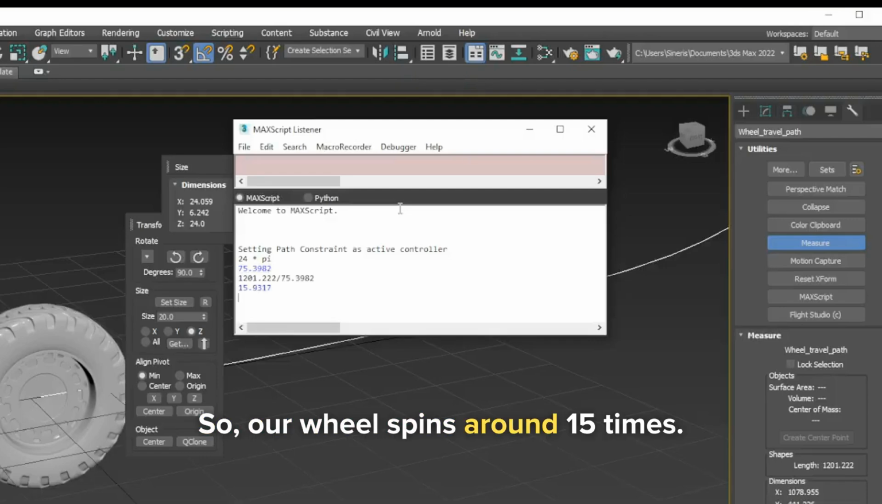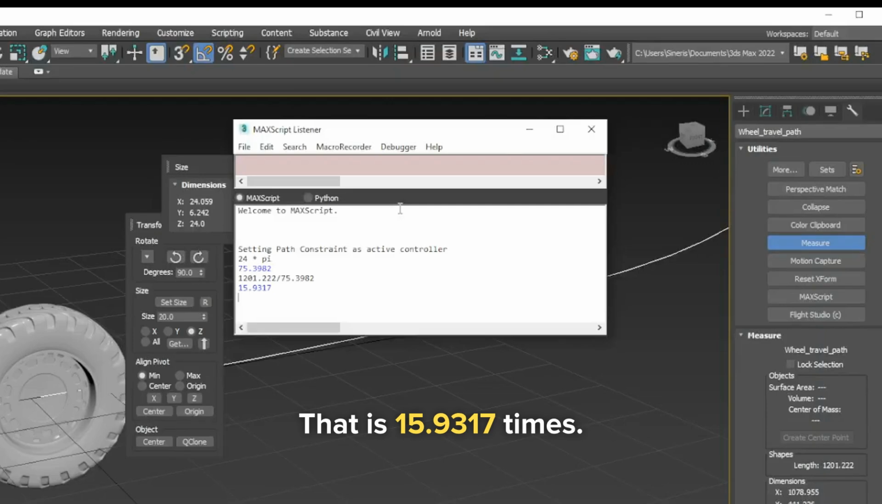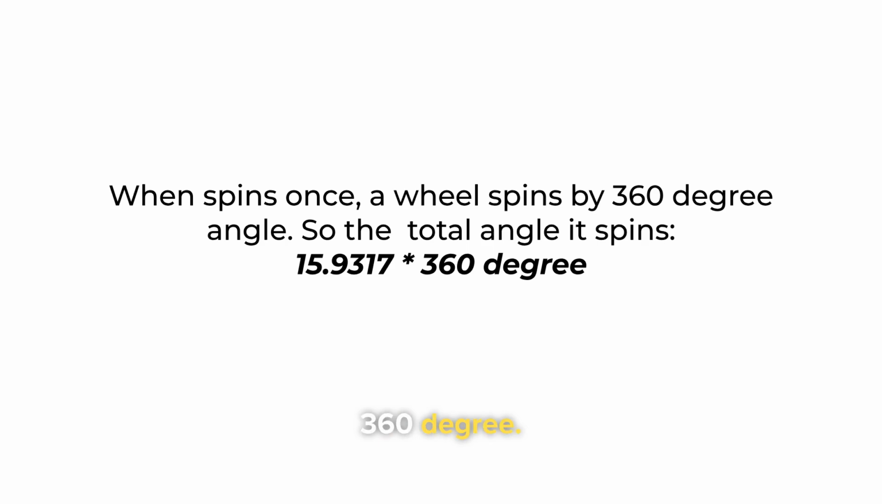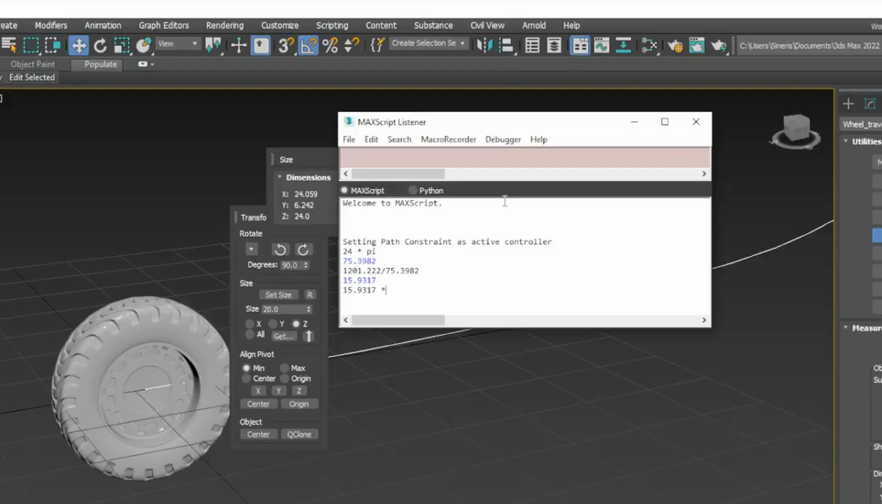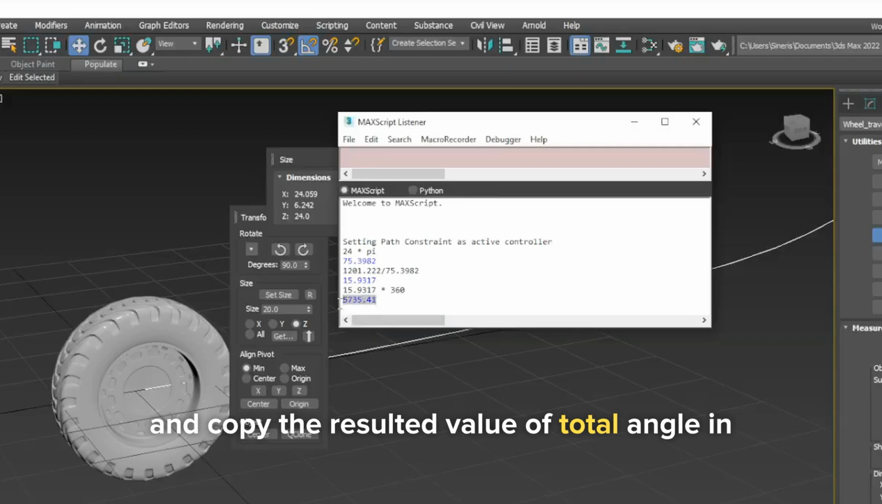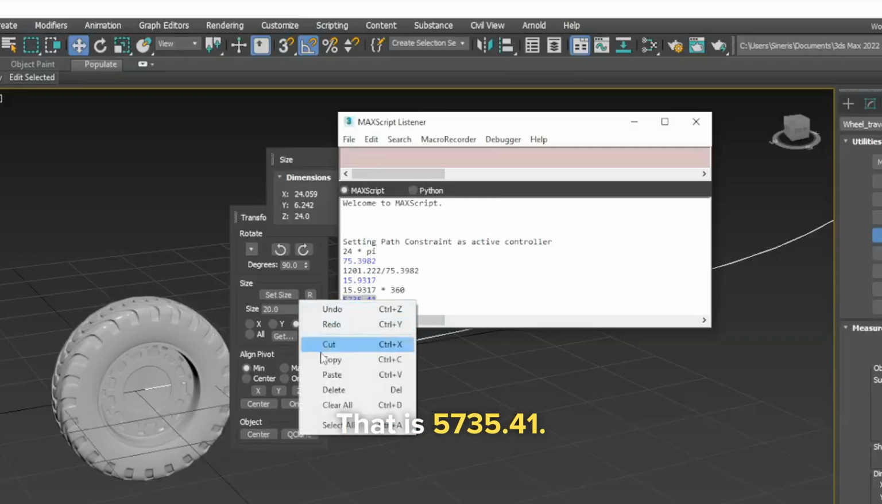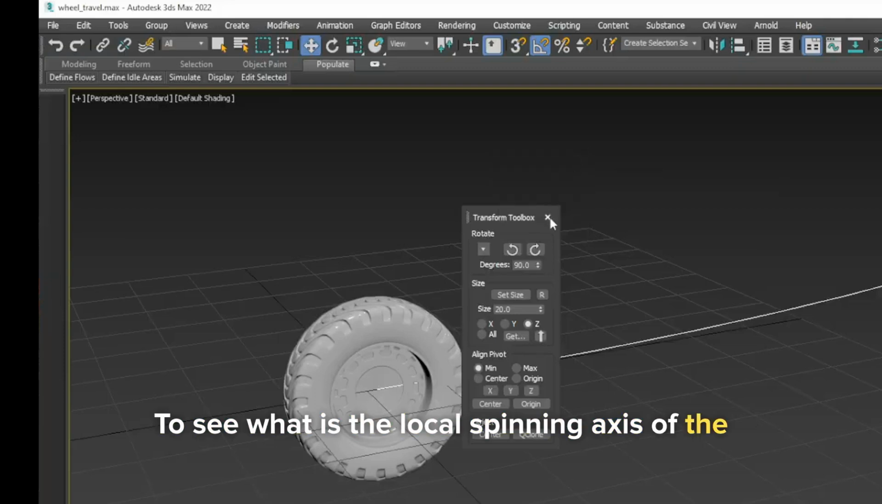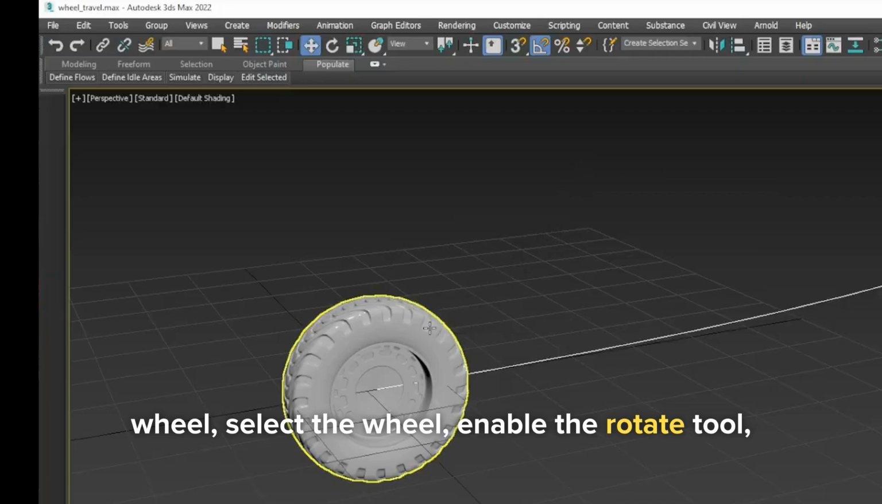So our wheel spins around 15 times. That is 15.9317 times. When it spins once, a wheel spins by a 360-degree angle. So the total angle it spins is 15.9317 multiplied by 360 degrees. Type accordingly in MAXScript Listener window and copy the resulting value of total angle in degrees. That is 5,735.41.